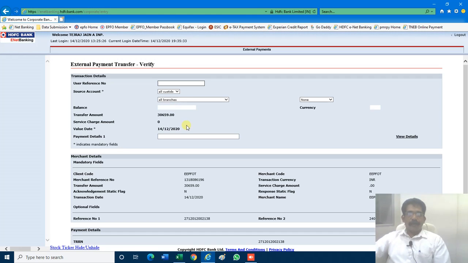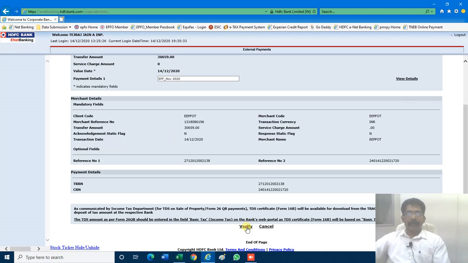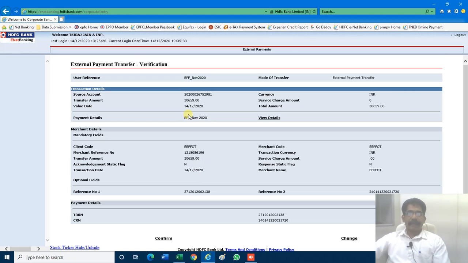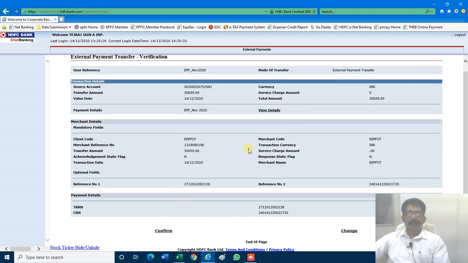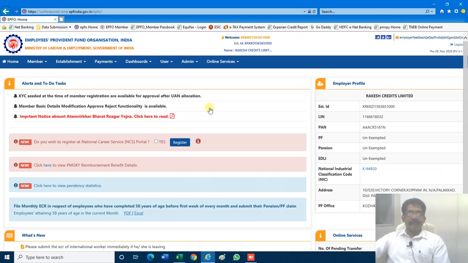Now we log into the net banking site. Under user reference number, you can input EPF November 2020. These are all the credentials of the net banking. Our amount is showing here. Under payment details, you can also give your own reference, EPF November 2020. Now we are submitting the data to the banking system. Now we have remitted the monthly contribution which was already filed on the EPFO portal. This is how we make the payments.